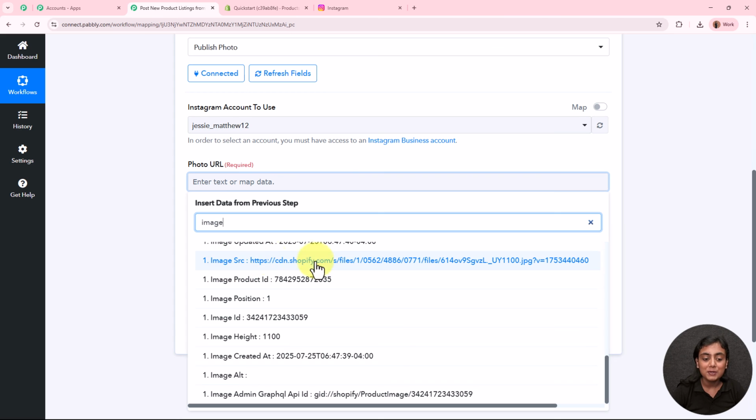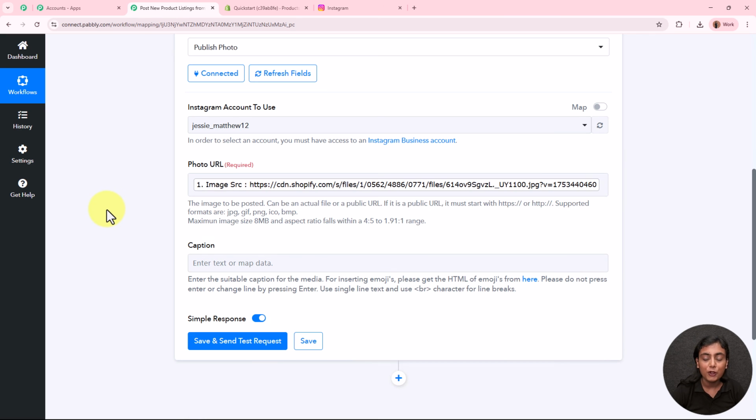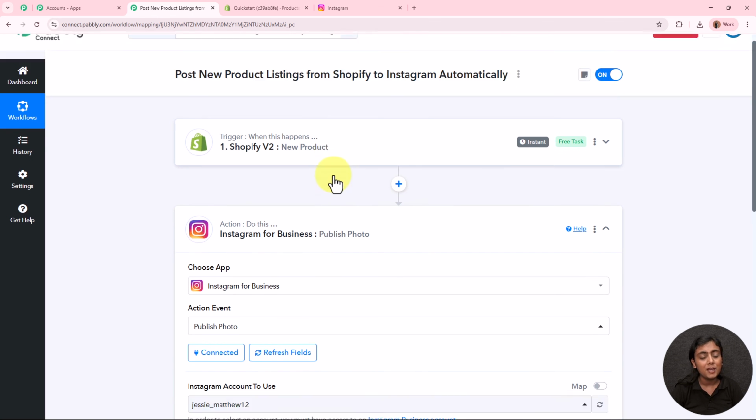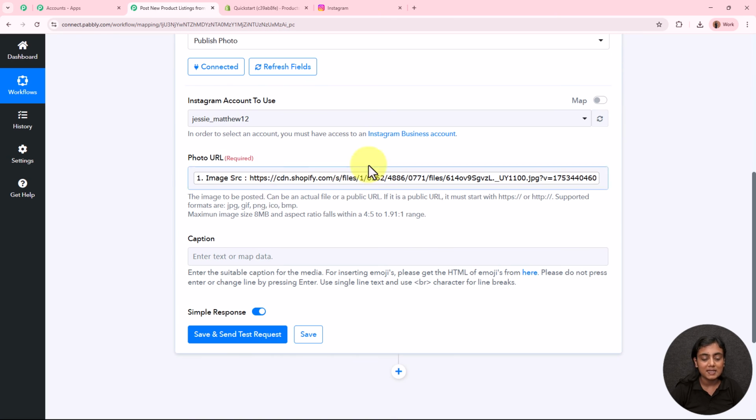Now I'm going to create the post of this image, so I'm going to select the data of the photo URL from my previous response. As now I have selected the data from my previous response, this data has been mapped. And as I've mapped this data, the data has now become dynamic. That means whenever a new response is captured in our previous step, the new data is automatically going to be updated in place of this mapped data.